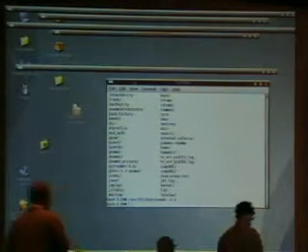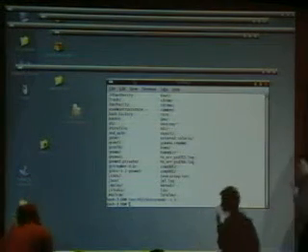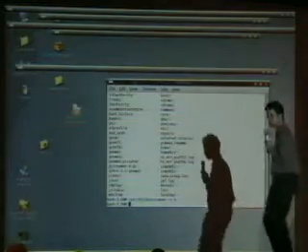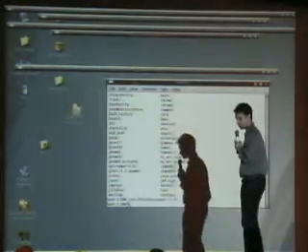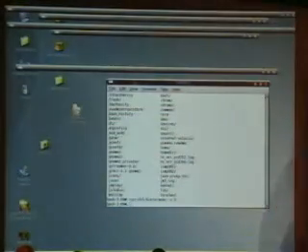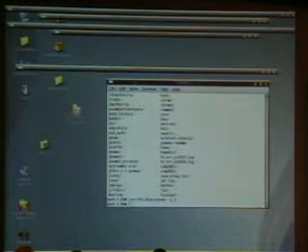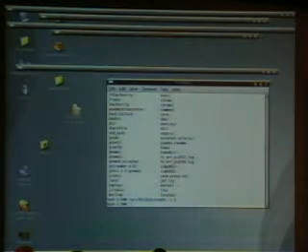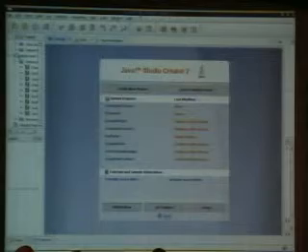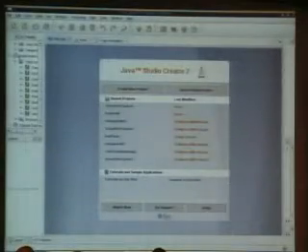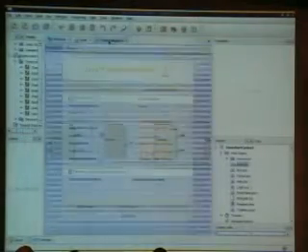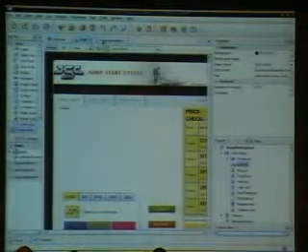Could you demonstrate using CSS markup with the Java Studio Creator? Sure. For example, you've got a label you want to map to a CSS class. Yeah, so there was quite a lot I didn't show. Let me see.